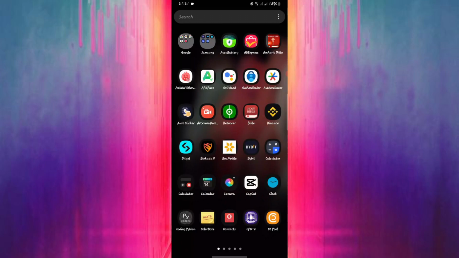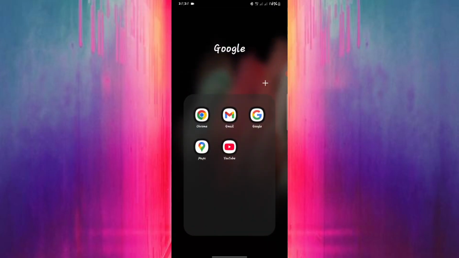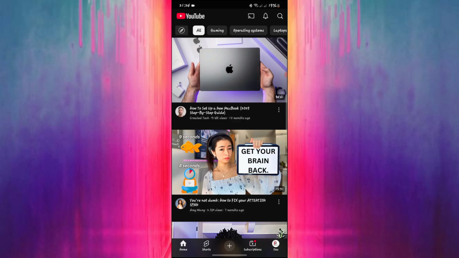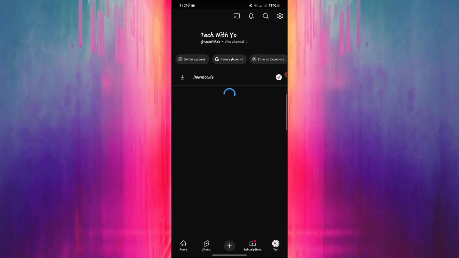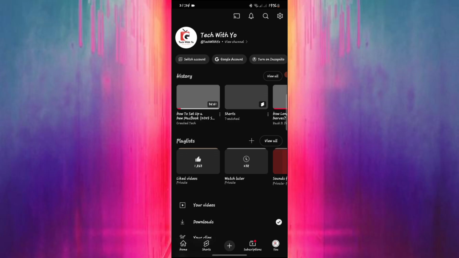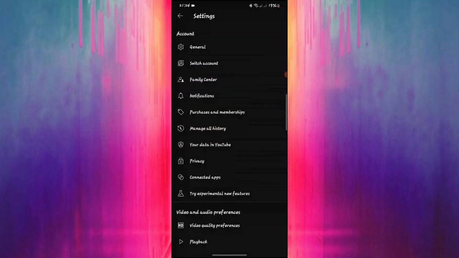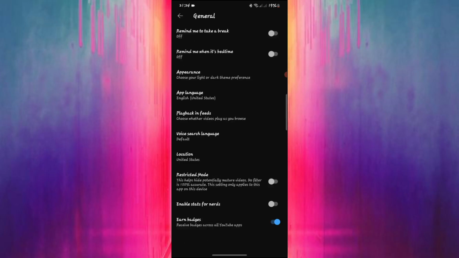Okay, to disable YouTube Shorts using your mobile app. Alright, let's start with the mobile app. Open your YouTube app. Now tap on your profile icon in the right corner. Next, go to Settings, which is the gear icon. Scroll down and select General.